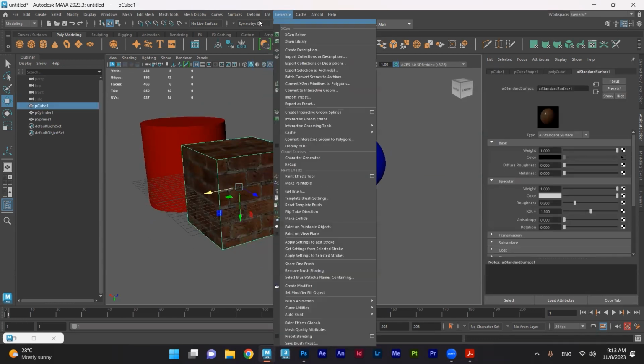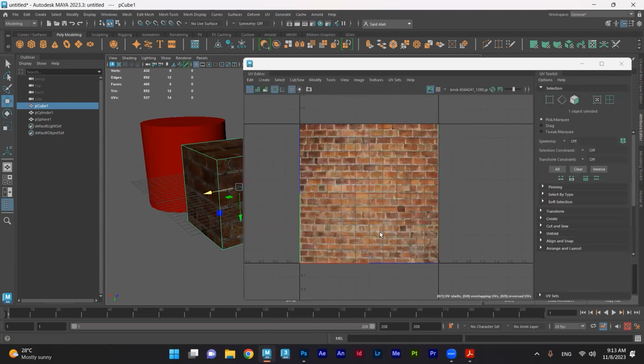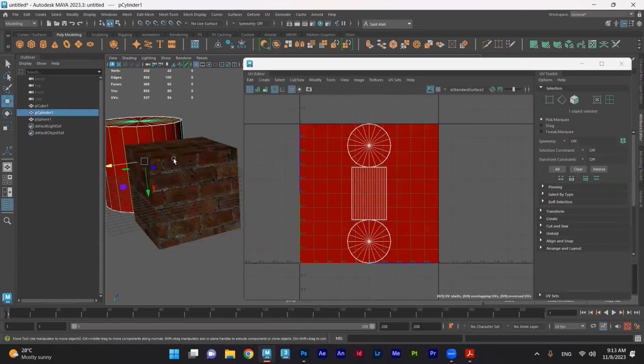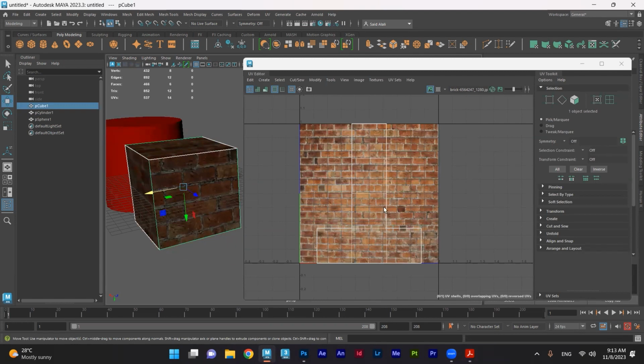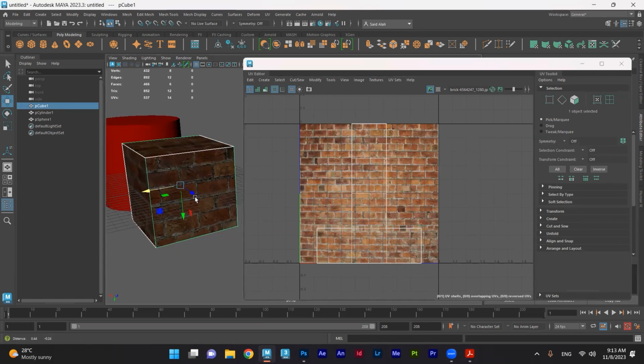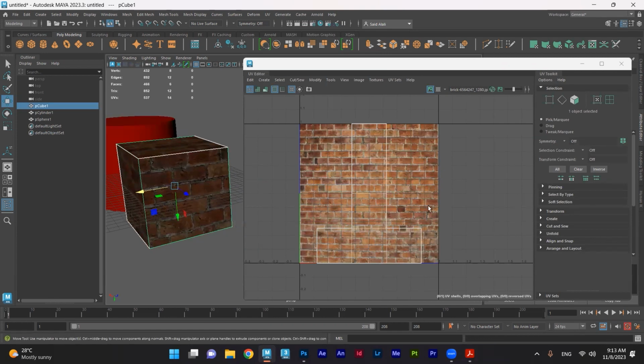Okay. I have this texture. If I go back to the UV editor, now you will see the UV map for this box and the texture in the background.